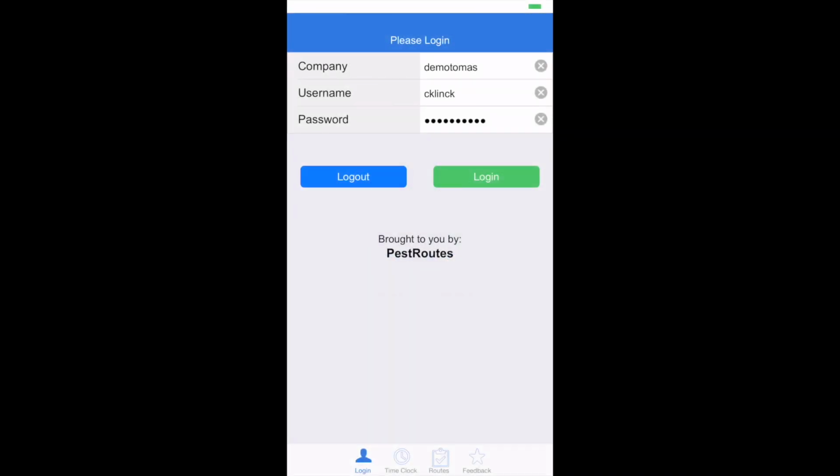PestRoutes uses a mobile application called TechRoutes that technicians can use to view their schedule, see and enter useful information, and complete appointments. You can download TechRoutes on both iPhone and Android.